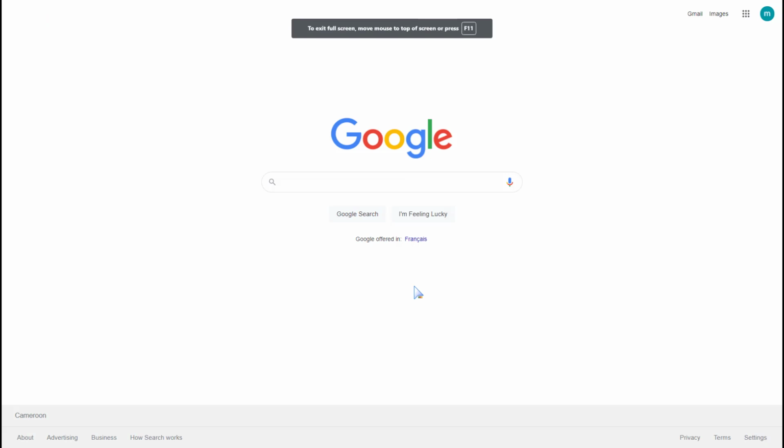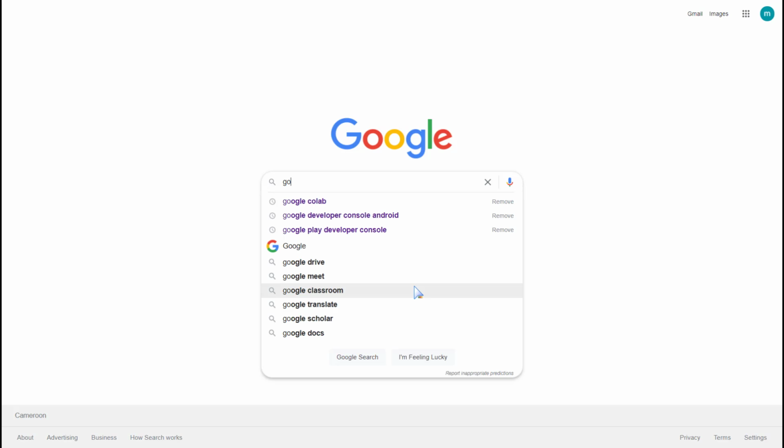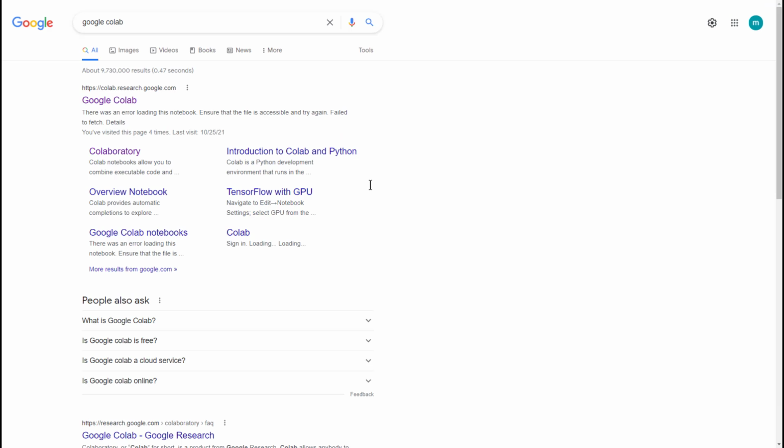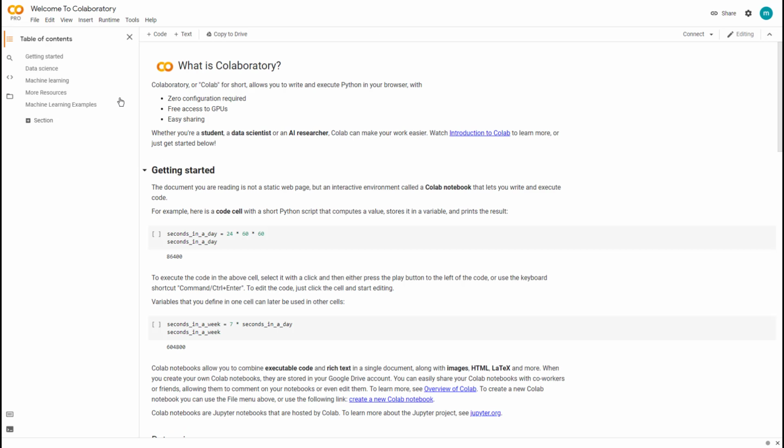Throughout this course, we'll be adopting a code-first approach, and the environment we'll be using is Google Colab. You could just type in right here Google Colab. We have right here colab.research.google.com. Google Colaboratory, or Colab, permits us to write and execute Python in our browser with zero configuration required, free access to GPUs, and easy sharing of our projects.